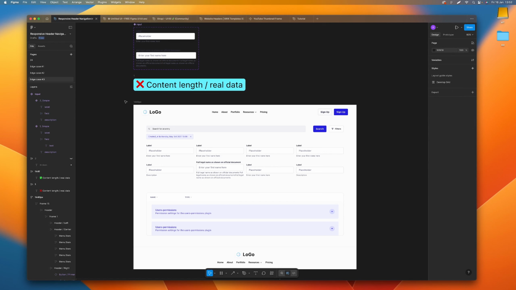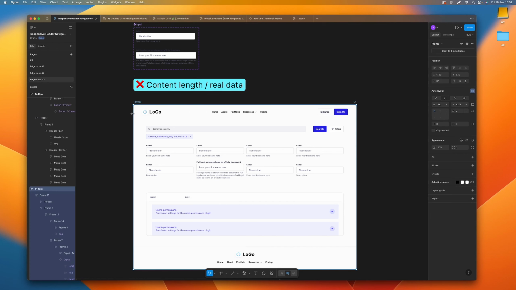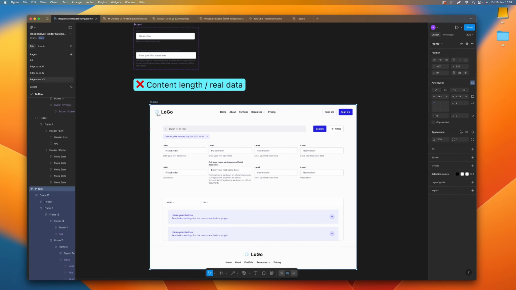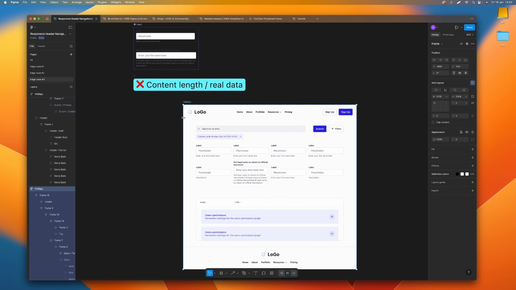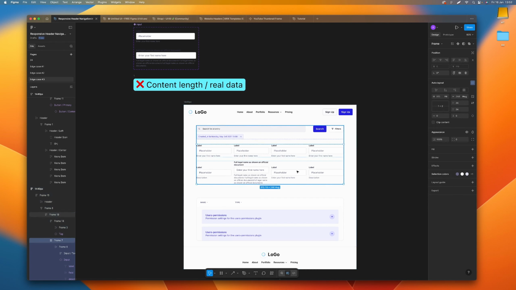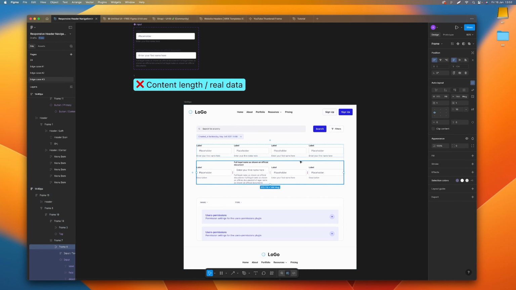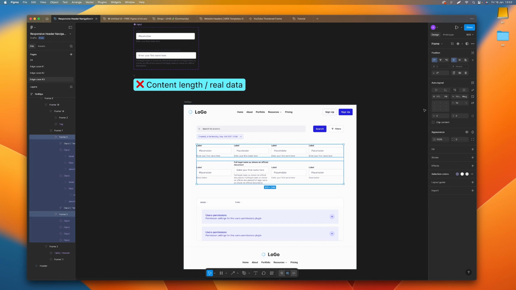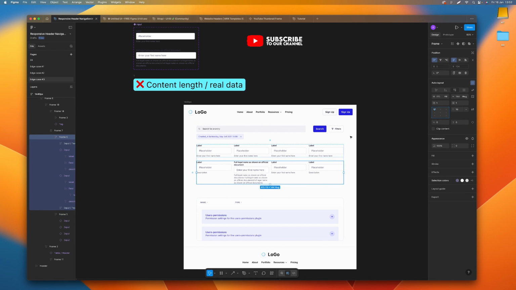Here's the takeaway. Responsive design is not always about flexible components. It's about containers that expect content to change. If your layout only works with short labels, it isn't responsive, it's optimistic. Real data is the real test. In the next video, I will go deeper into container logic so your layout survives real production use.